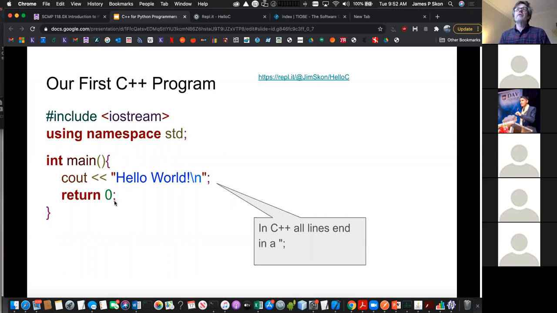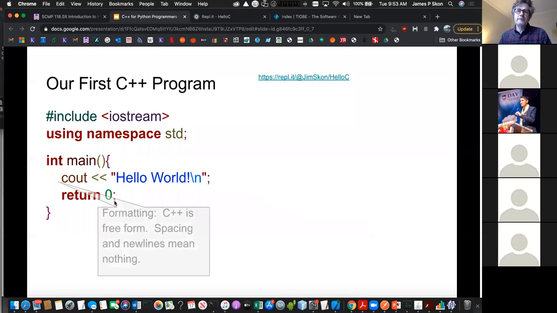In a sense, a semicolon is what tells where one line ends and the next begins, not spacing, not tabs, not lines. The only thing that separates lines, commands, is semicolons. So we'll get used to that. It'll take a while.